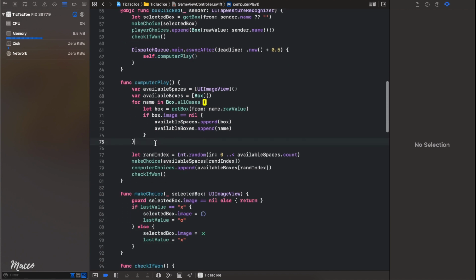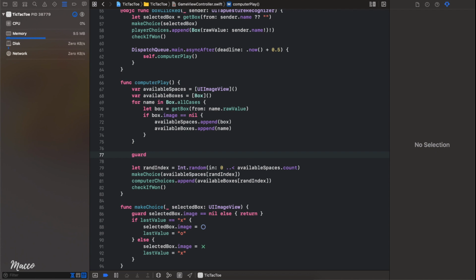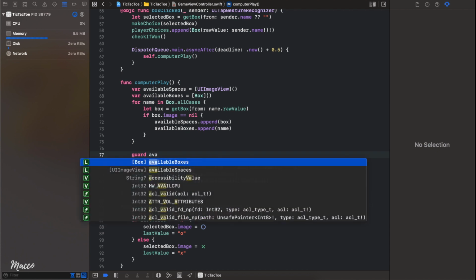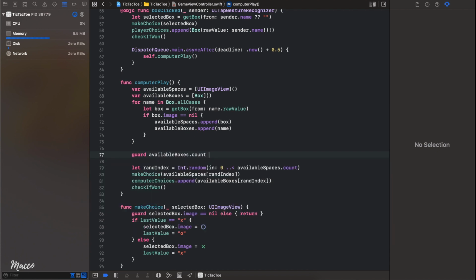So what we need to do is add a guard right here. So I'm just going to say guard, and what we need to check is that available boxes dot count is greater than 0. Else we want to return. And this should be good. So let's run it again.